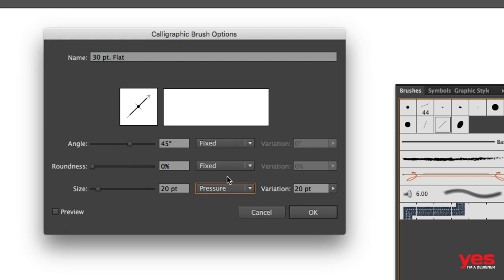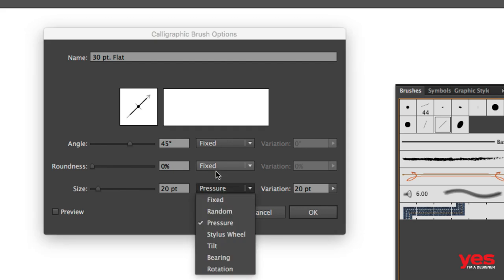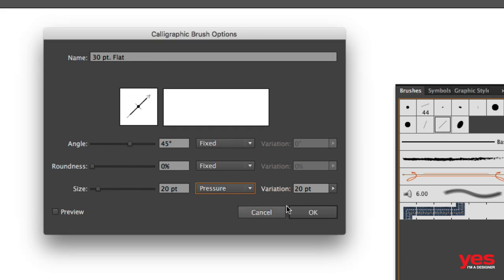Unfortunately, if you have a mouse, you won't be able to make use of the pressure feature. So then you can just keep it on fixed, or you can try random if you want. But the variation I'm going to also keep on the maximum. So it should be the same as the size. So these are all the settings that normally I use for hand lettering or digital hand lettering. And let's have a look how it works.